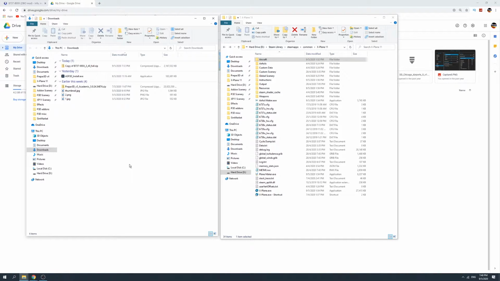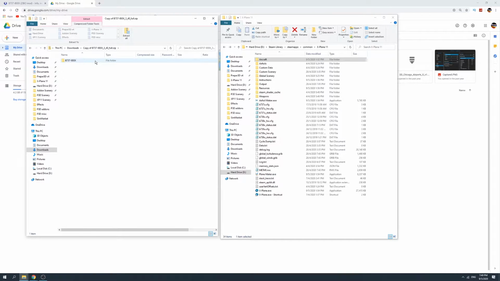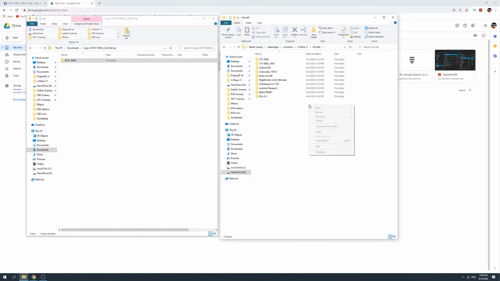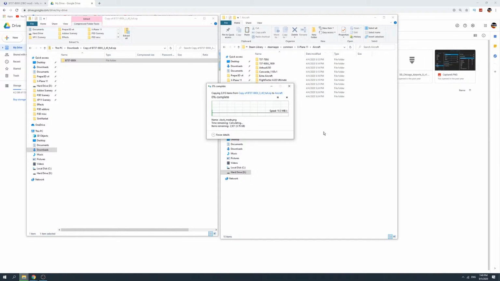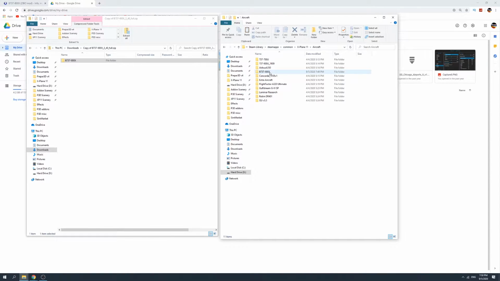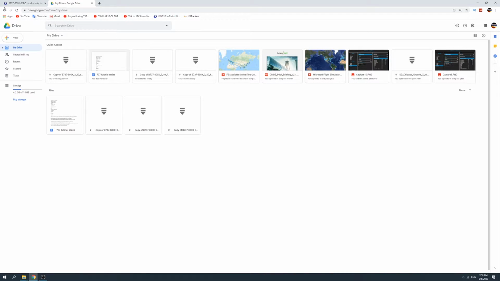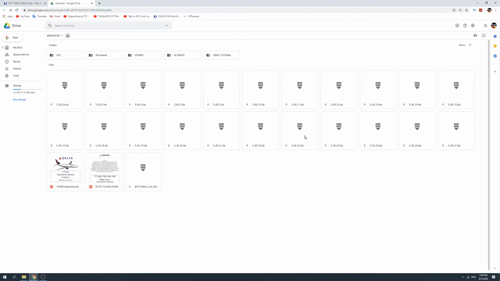Once the file has finished downloading, open up your downloads folder and navigate to the copy of B737-800X etc.zip. And now you want to copy this file to your X-Plane 11 aircraft folder. Once the file has copied, return to Google Drive and go back to the file page.